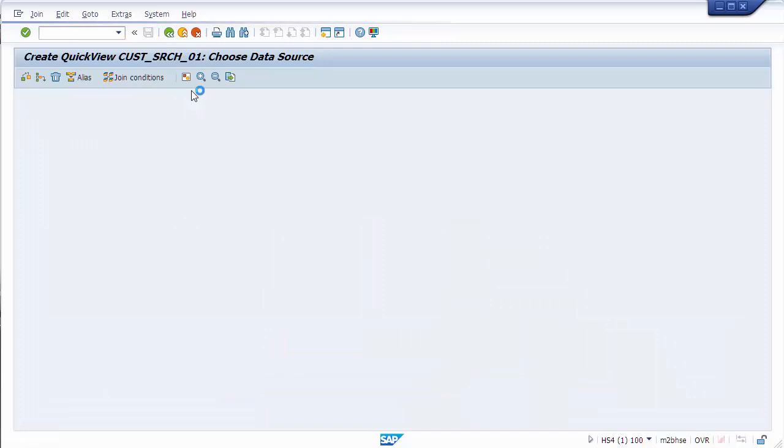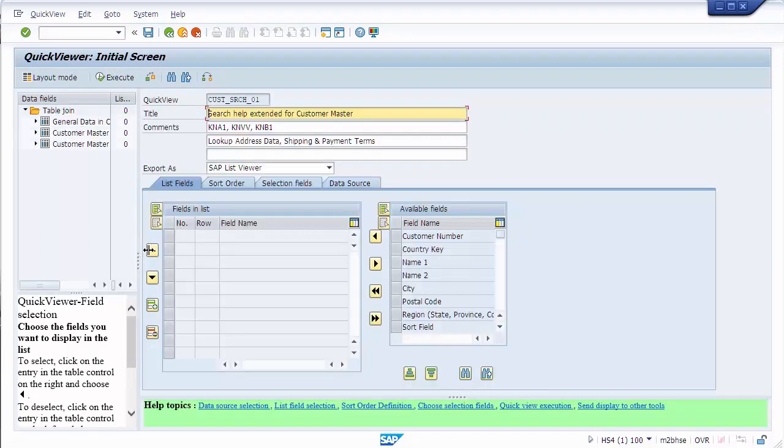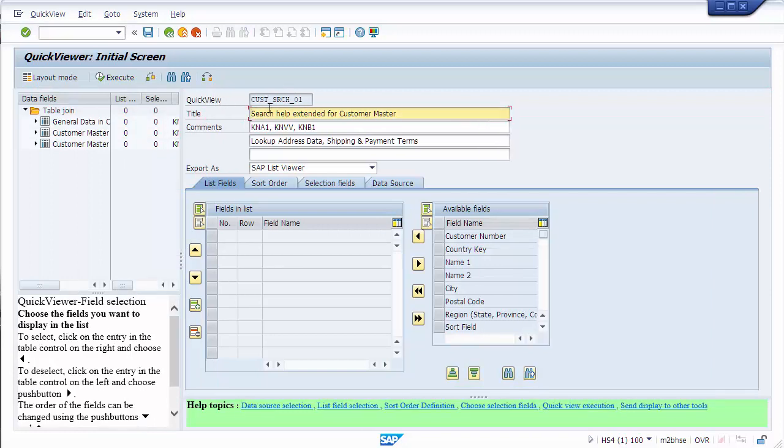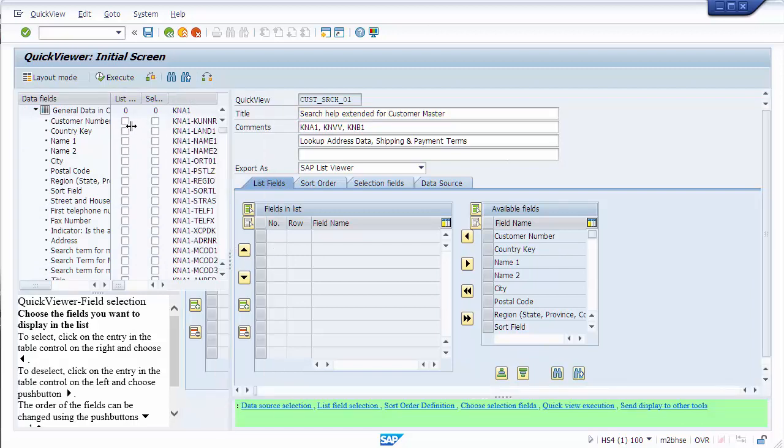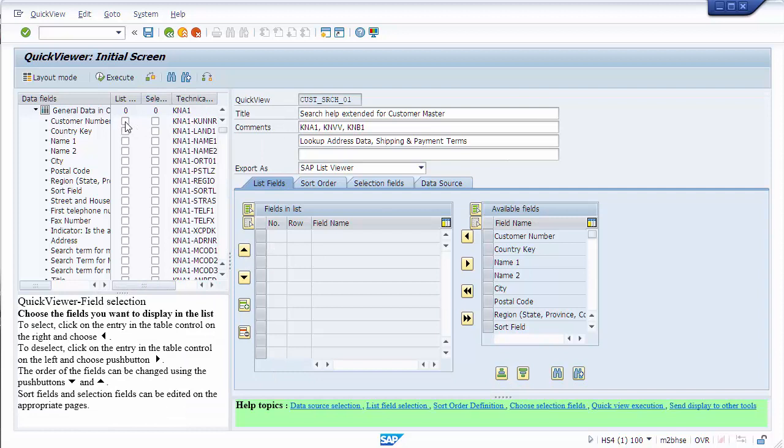Okay, so let's go ahead and back up and build our query. Seeing all of our tabs, all of our field selections, everything's looking very familiar. So I'm going to build our selection criteria and our output. I want to see the customer number, and quite possibly I may want to select on customer. Definitely want to select on country key.